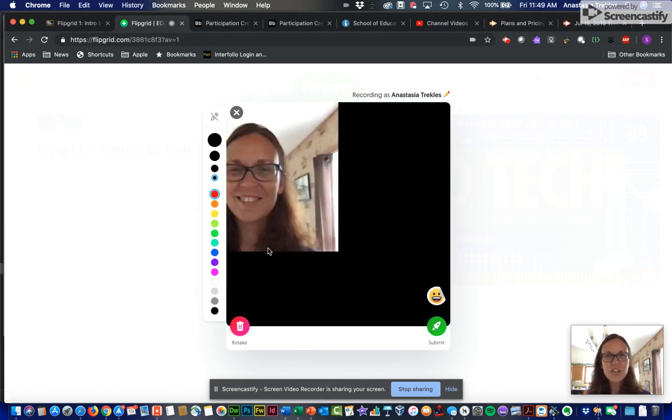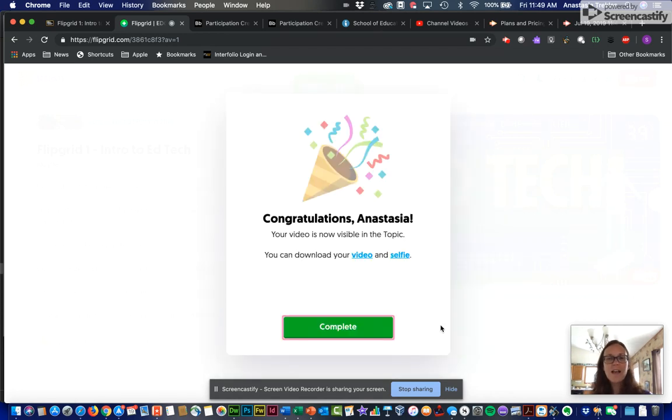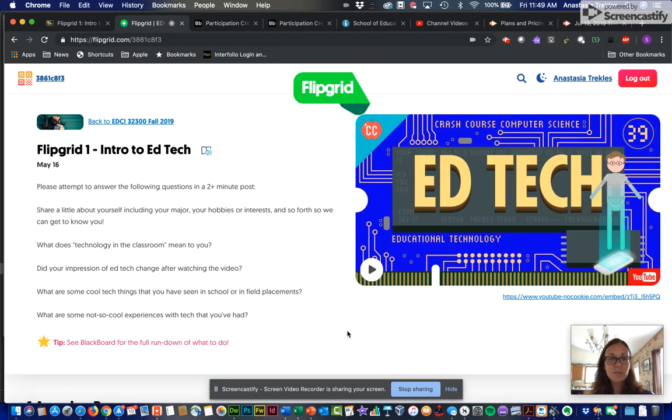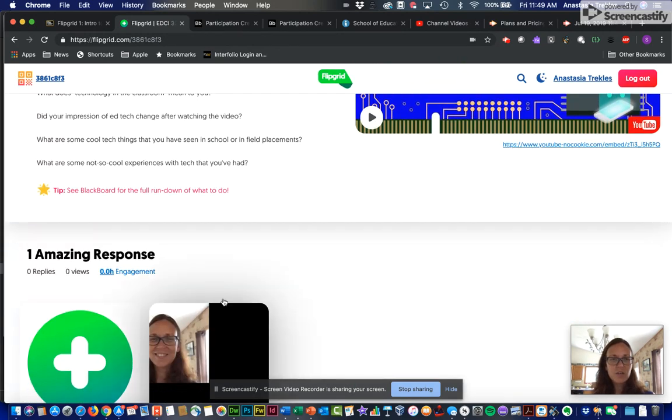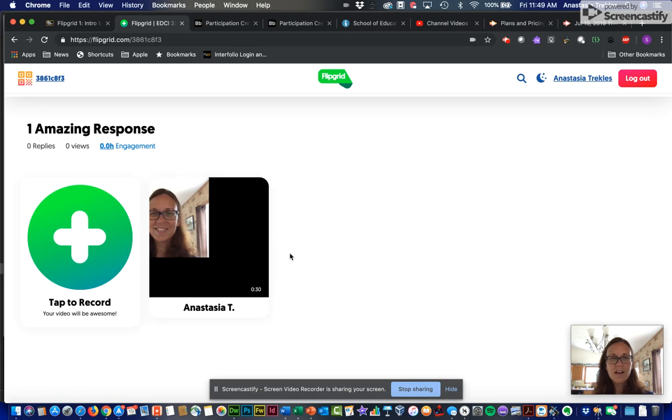It'll do strange things because I'm trying to record a recording, but you can play around with this. You can change it, add pictures, draw on it, whatever you feel like, just to make it fun. And then when you are ready, it's complete and it's up there. So then you'll see your awesome video sitting there, and then you'll see everybody else's awesome video sitting there.